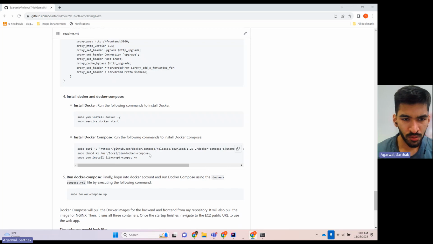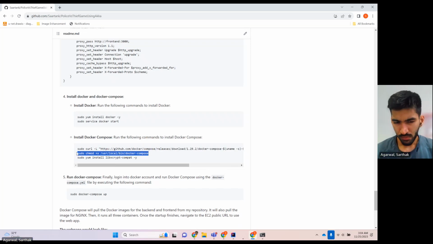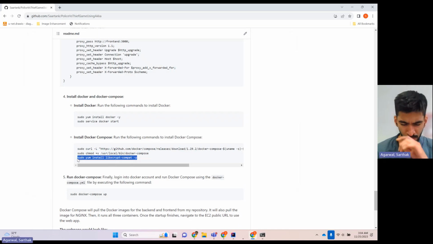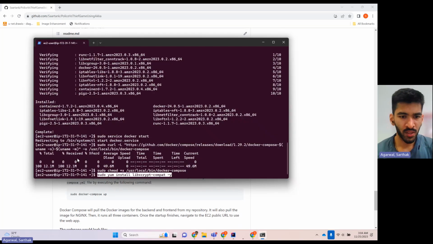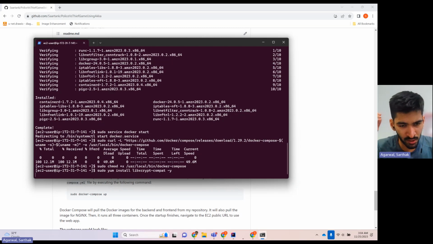After the Docker Compose, we're going to give it the permissions. Now this is a library which I found that the AWS Linux distribution does not have. So I'm going to go ahead and install this. Depending on your distribution, you might not need to install this.